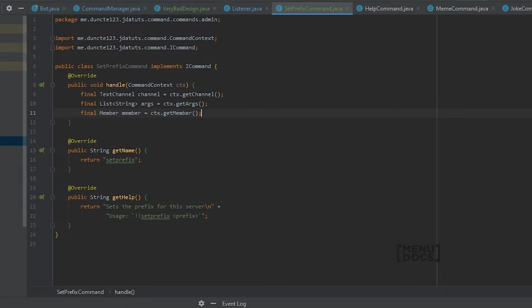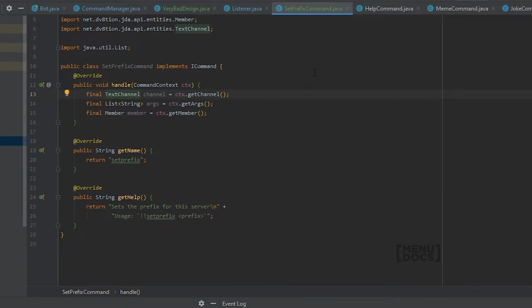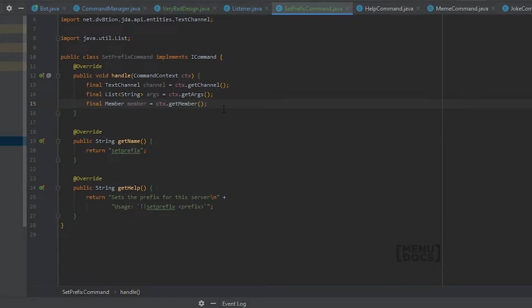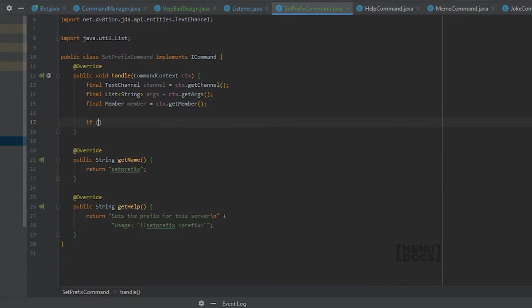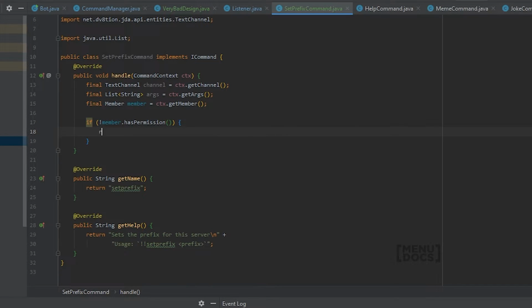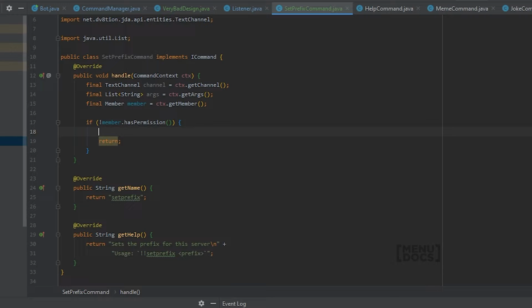So first of all, we're gonna create a few variables. The first variable being the channel that the message was sent in, as usual. Next up, we will also need the arguments for the prefix. And last but not least, we will get the member that executed the command. So first of all, we need to check if the user is allowed to change the prefix. So let's write the basic code, right? So if not member.hasPermission, I'm gonna leave it empty for now. We're gonna return, and we're gonna say channel.sendMessage.